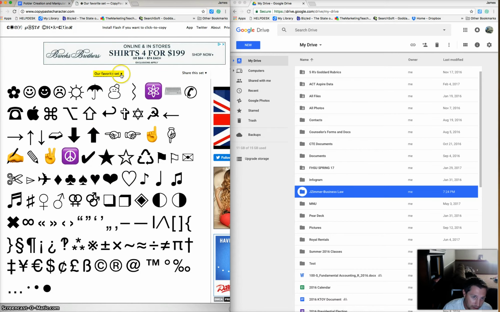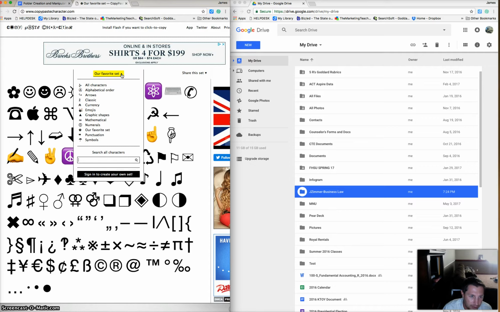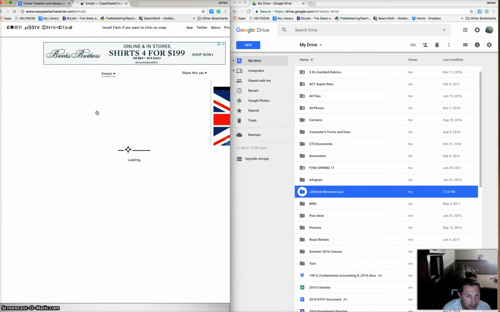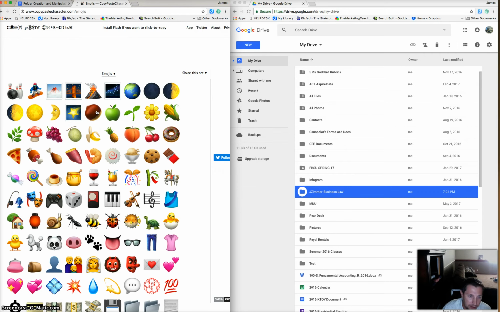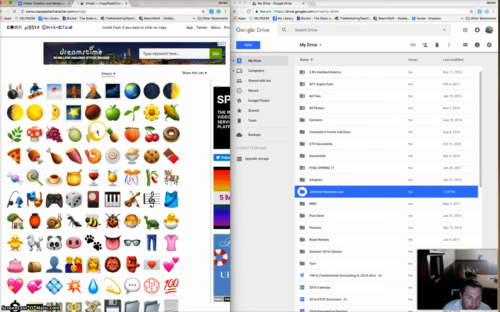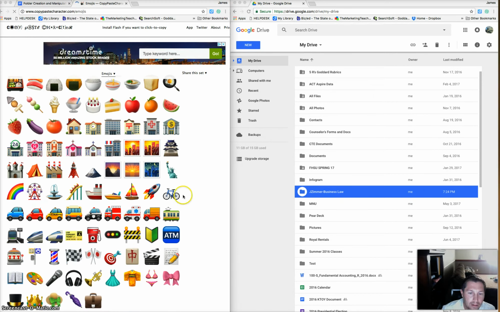This is their favorite set, but maybe you want something else. Maybe you want something kind of neat or relative to the subject you're teaching. So they give you all these options. I'm going to go to emojis because my daughter's in love with emojis, and I'm just going to use it for now. And then you're going to search through here and find something unique that you like. I'm going to pause, go find something for business law, and then I'll be back. Okay, it was a quick tie between the Statue of Liberty and this briefcase down here. I'm going to go with the Statue of Liberty.